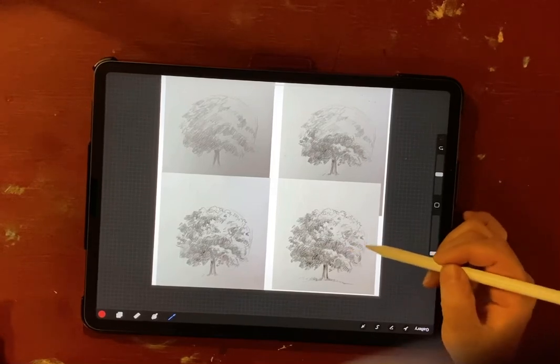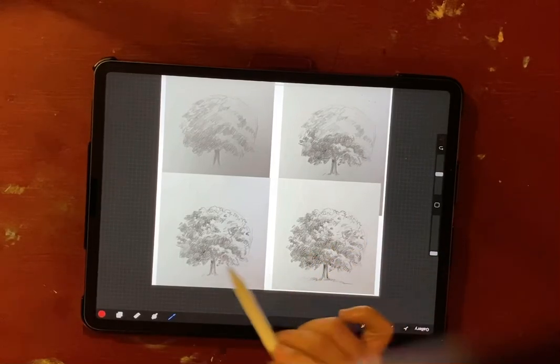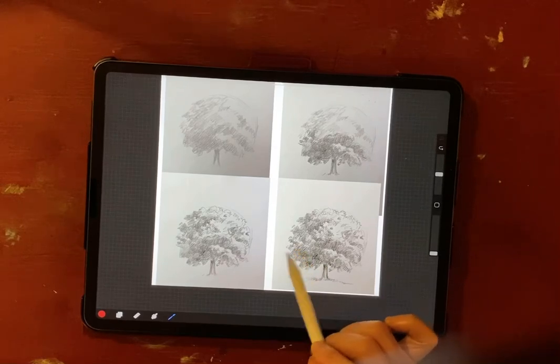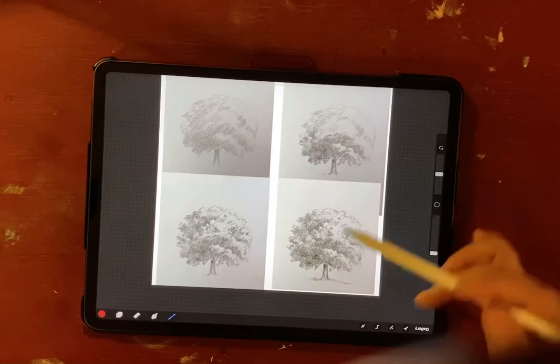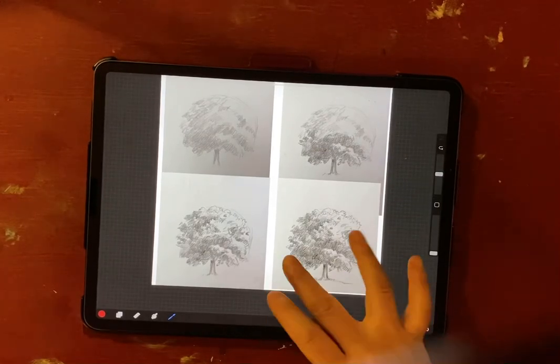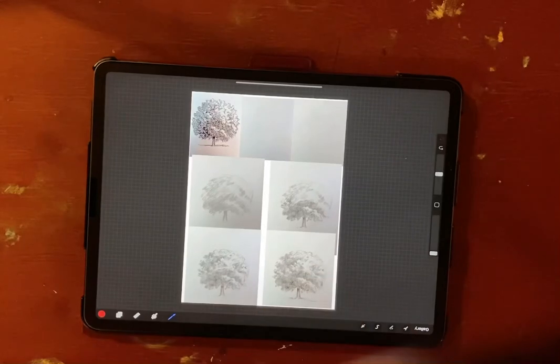See, just add the last step. I just add more detail. I did that part dark. I add more detail. Then you're done. The last step is just fixing stuff. Hope you guys enjoy drawing trees.